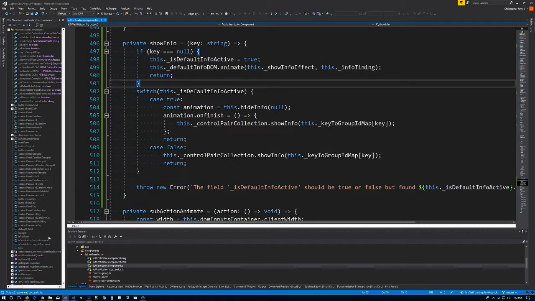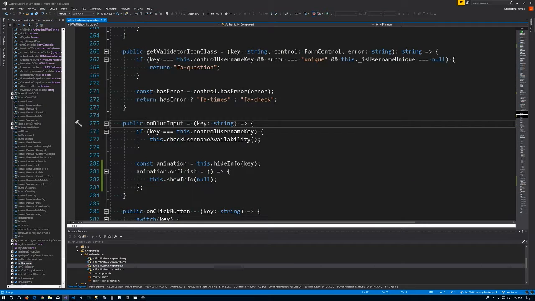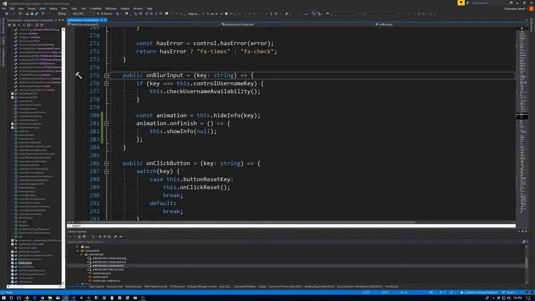What happens here, if we go to the blur, is that we're hiding whichever one we're on. So if we're on the username, we're hiding the username. Once the username is finished being hidden, we're also showing the default. At the same time, we're focusing another control, so it's showing its information. So we need to somehow say, don't do this.